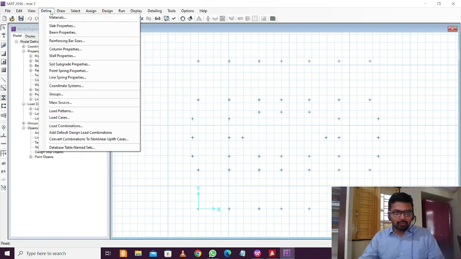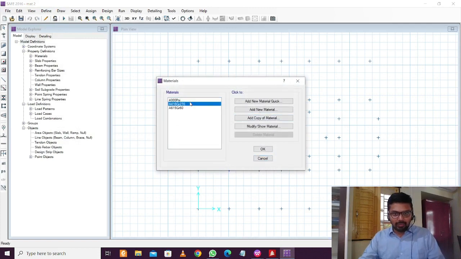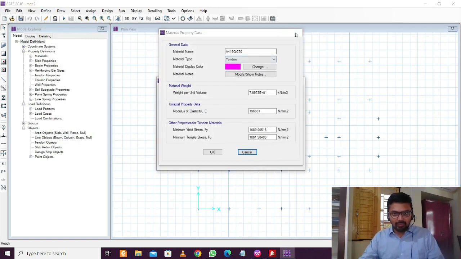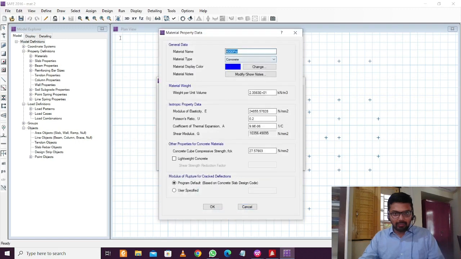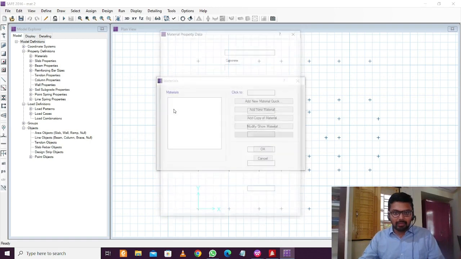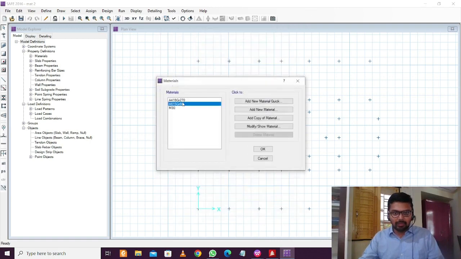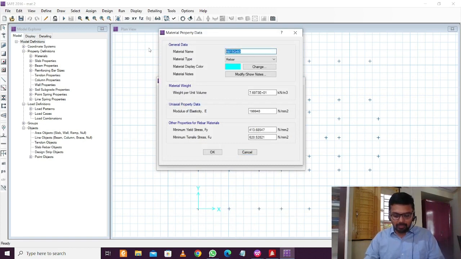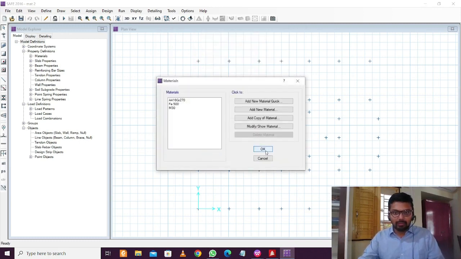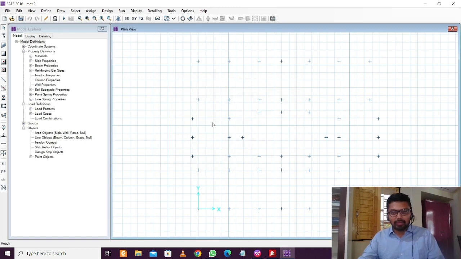The next thing you need to do is define materials. Let's see what this material is. This is tendon, so this is not required. This is concrete, so just do M30, since the minimum reinforcement grade is M30 here. You can change the grade here and click on OK. Next one is rebar, so just do Fe 500, and you can change the properties of this. Click on OK, then click on OK here. You can also check the internet for the properties of Fe 500 and M30.